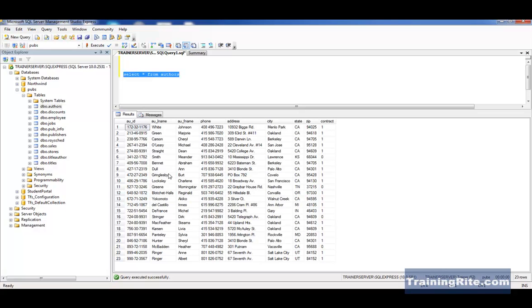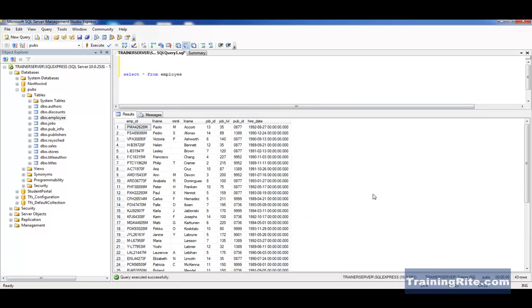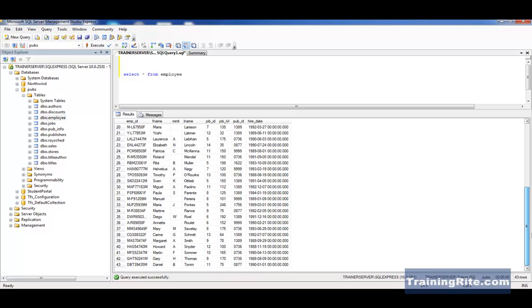Now, let us go and look into the employee table. If I have to look into the employee table, what would I do? I would just come in here and type employee, right? Because that's the name of the table. And I could just execute, and then it gives me some information about the employee. So let us look into it. And there are what? 1 to 43.